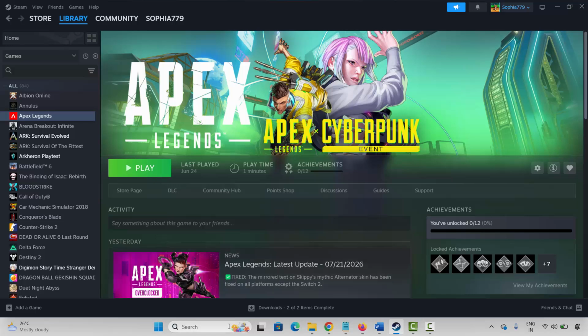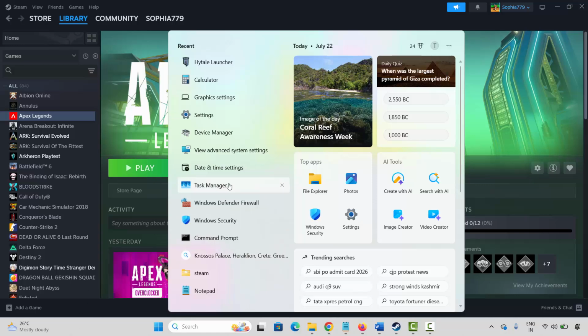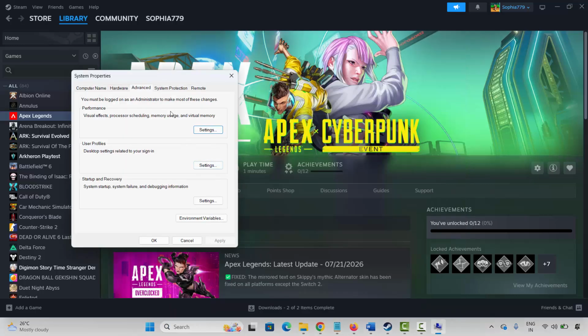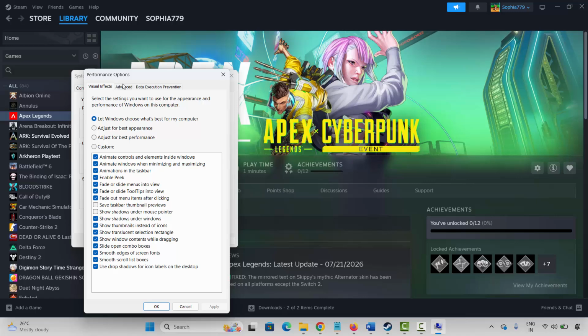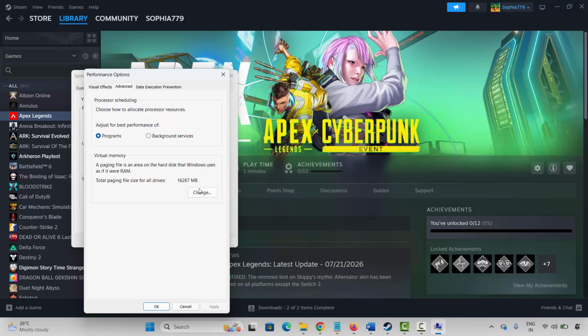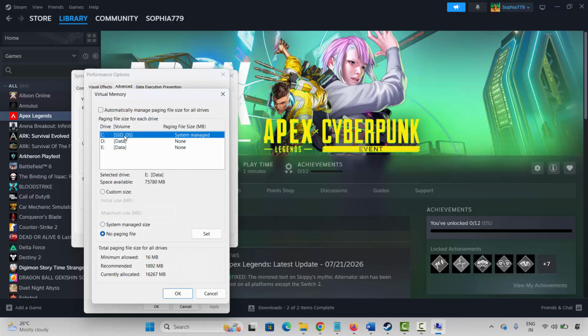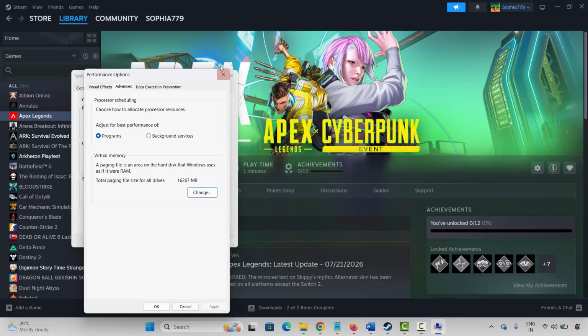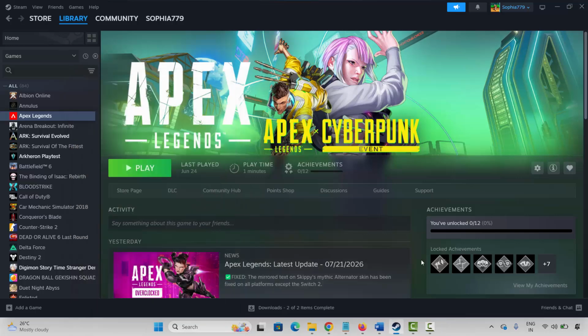So for that, go to the search option, search for view advanced system settings, click on advanced, click on settings. Here you have to click on advanced, click on change, select the drive where the game has been installed. After that, select custom size. In the initial size, type 12288 and in the maximum size type 24576. Click on set, click on OK. After this, launch the game and check whether the game is launching or opening or not.